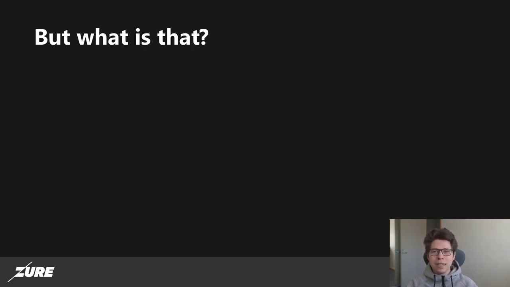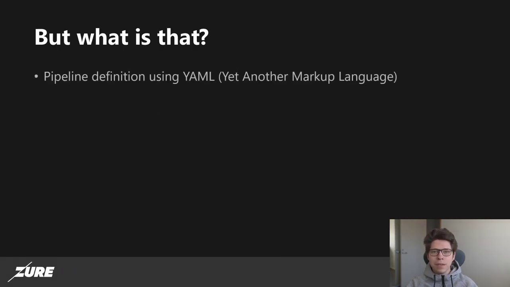But what actually is YAML? Well, in a nutshell, it's kind of just the pipeline definition using yet another markup language. And that's kind of the one where spacing matters. And that can be a good thing or a bad thing, depending on who you ask. But most of the modern pipeline tools use YAML at the moment.